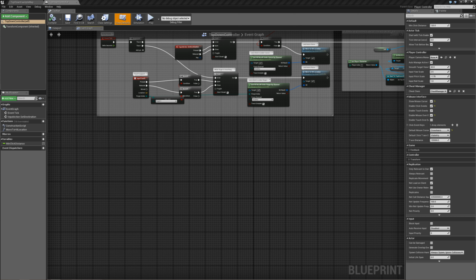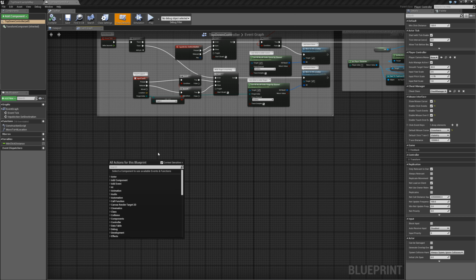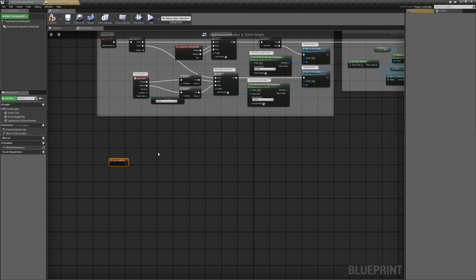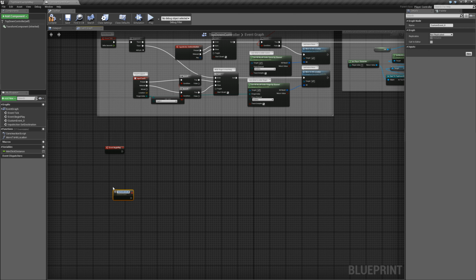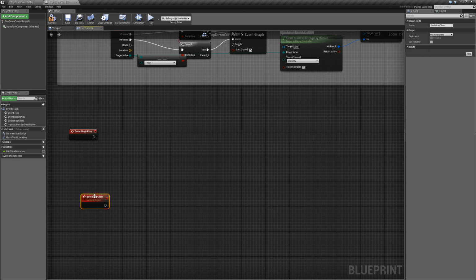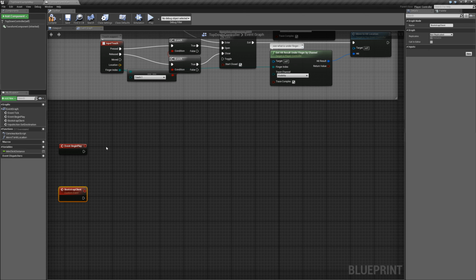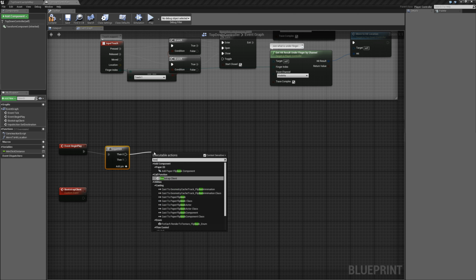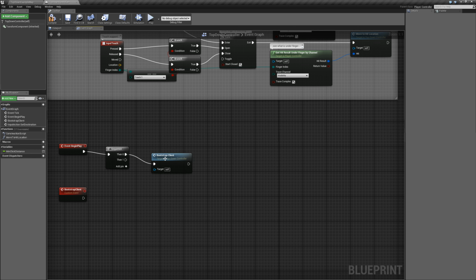Let me just reference my notes. Okay, so we need a couple of events here. Go ahead and create a begin play event. Create a new custom event and call this bootstrap client. And create a sequence, hold down S, left click, and call bootstrap client.